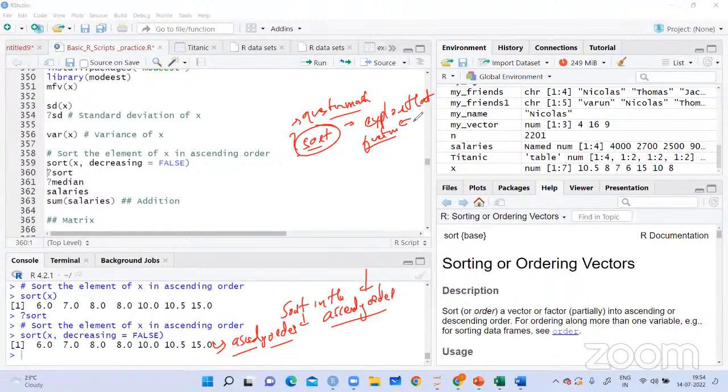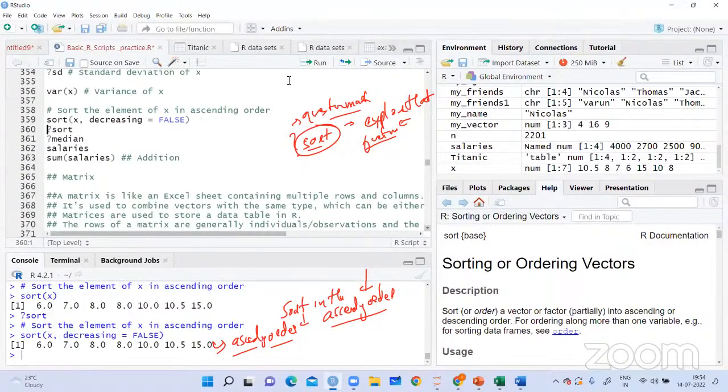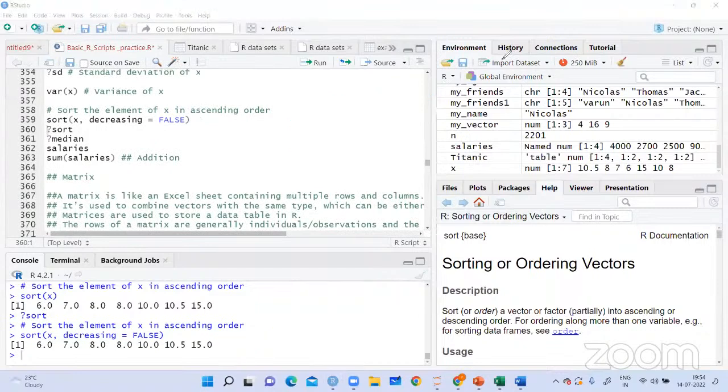So all these concepts, whatever we have discussed, are important for us for doing small calculations. Now, next topic. So far, we have been working with vectors. Now, what is the next concept? Matrix. So, what is the definition of matrix? It is just like an Excel sheet for us.